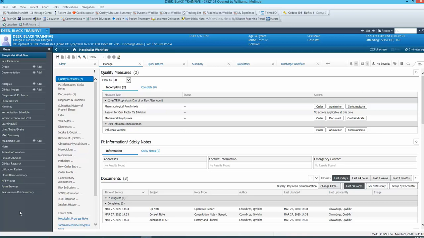In this demonstration, we will create a history and physical for this patient. All patients need a signed history and physical within 24 hours of admission. An H&P must be on the chart prior to surgery or a procedure requiring sedation or anesthesia. I'll begin by navigating to the Admit tab on my workflow page.